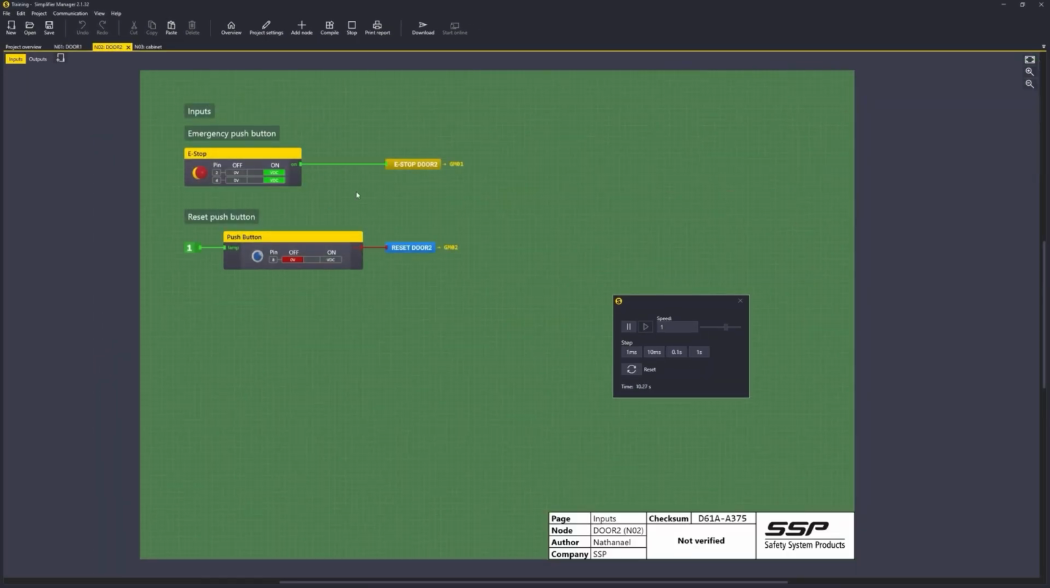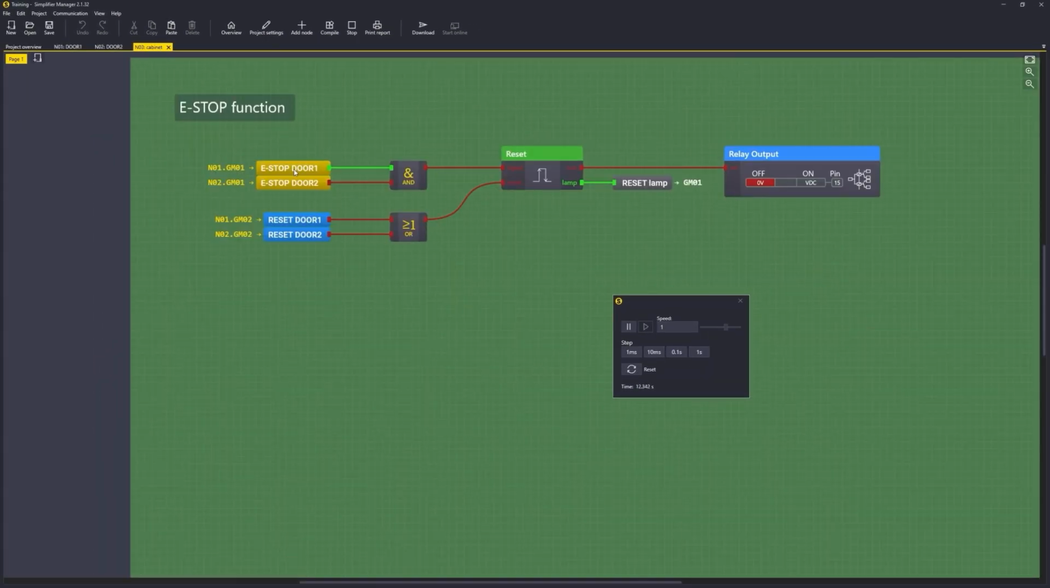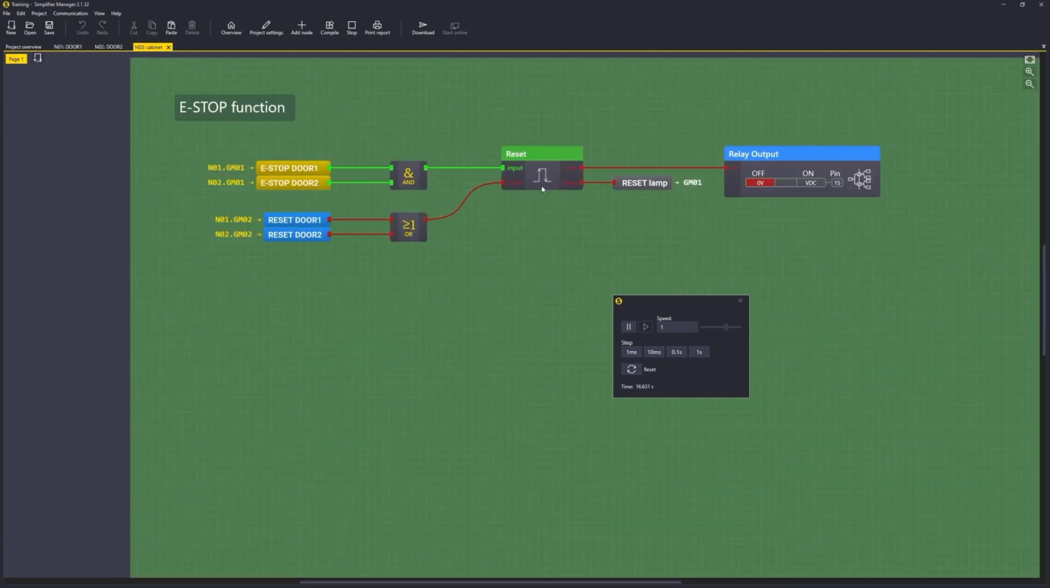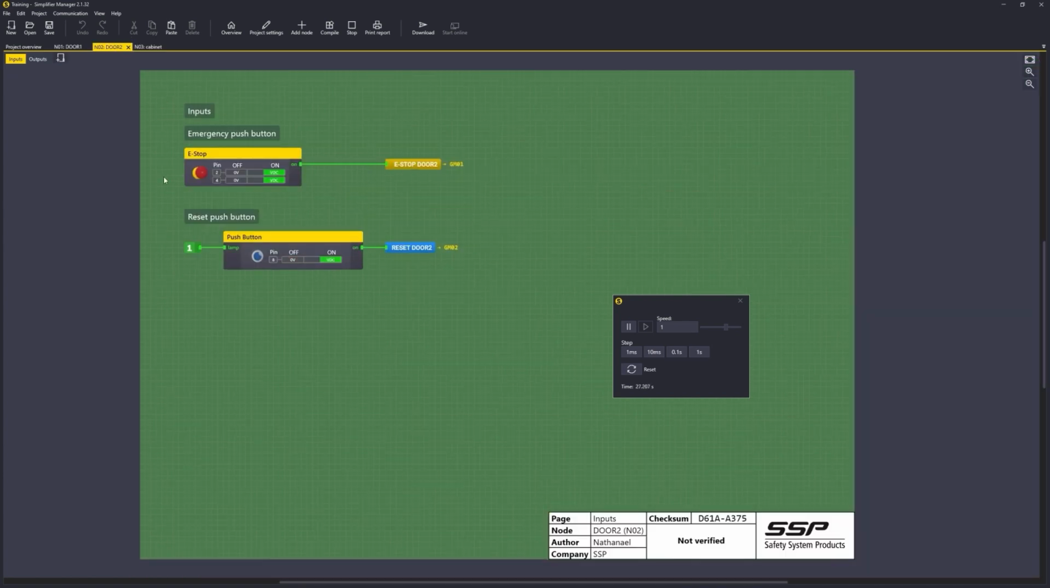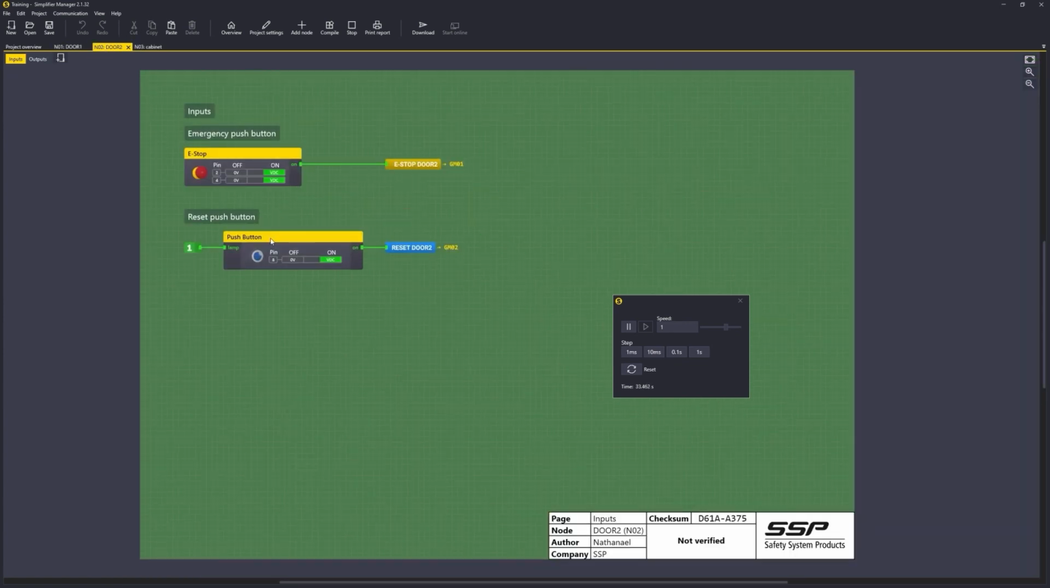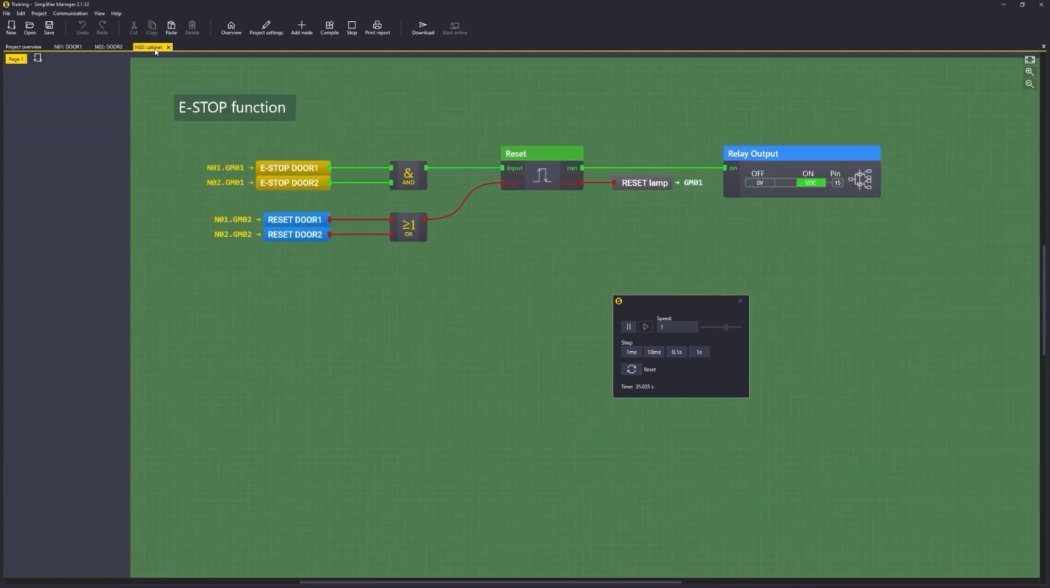Both e-stops are there. For example, if I press e-stop on door 2, it should be gone. If I release it, it's back. And now you can see that the lamp of the reset button shows us that the block is ready for reset. So we can go back to door 2, press the push button, and now of course nothing happened at all. But if we release the push button again, then the safety function should be fine and the relay output is there.